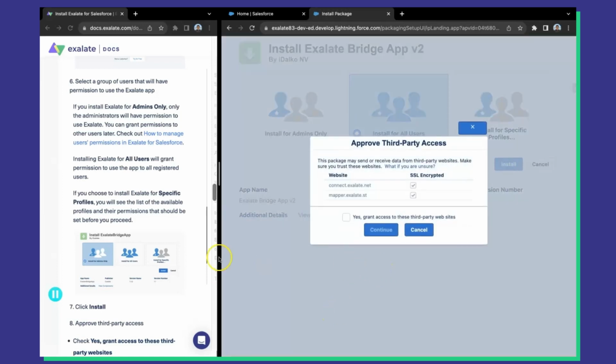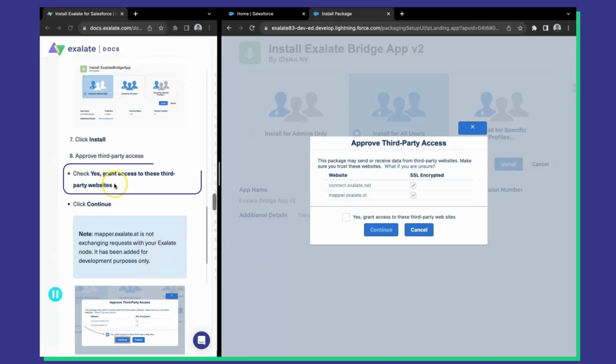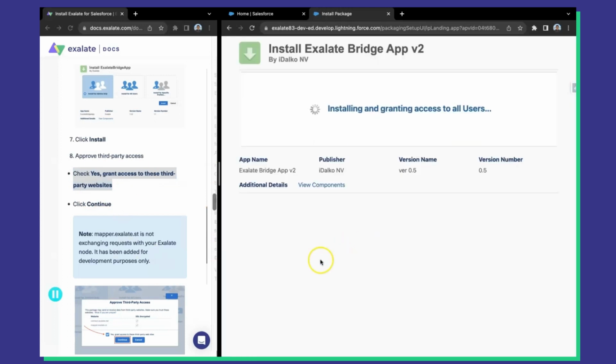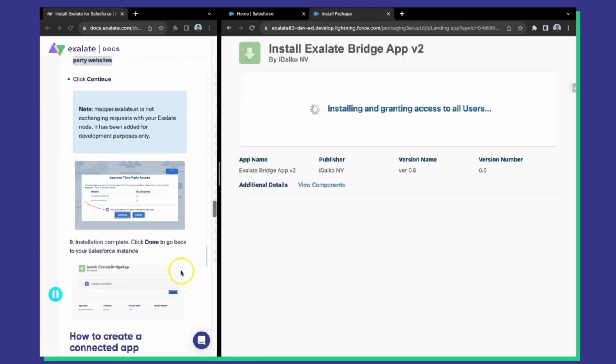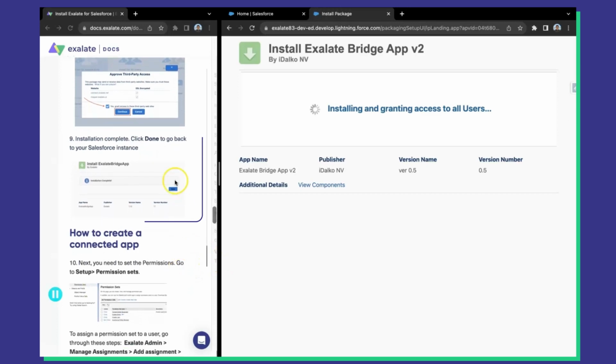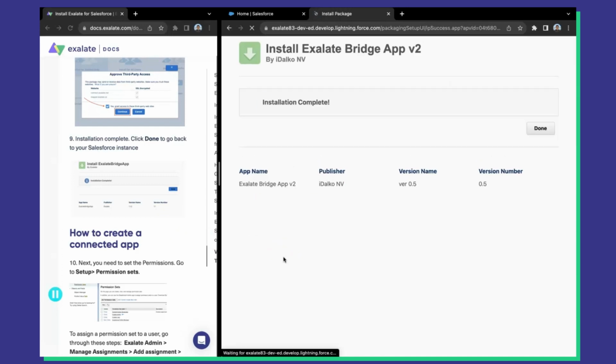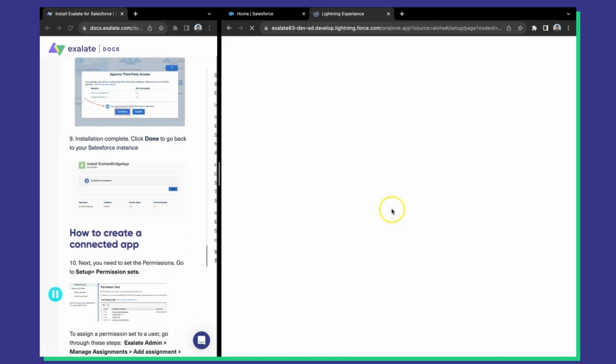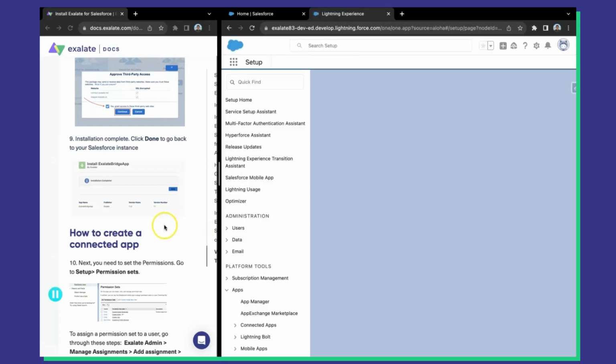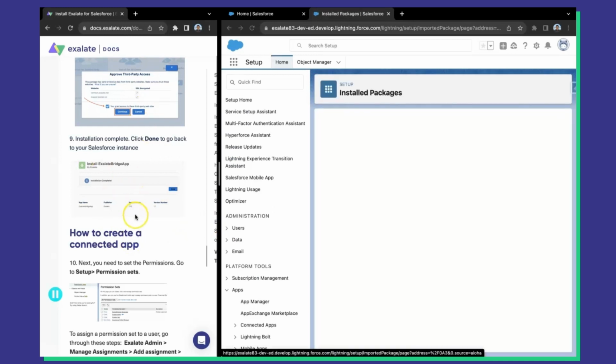Now that we've installed it, we need to grant third-party access, and the documentation explains in detail why this is required. Once you do that, the app should be installed. Now let's wait for confirmation, and great! The confirmation has come through and the installation is complete. We click Done and go back to the documentation just to make sure we're on track.